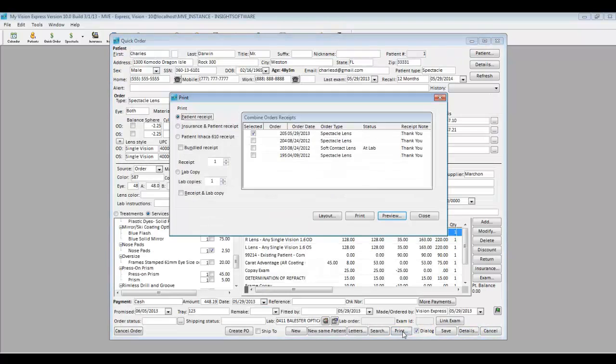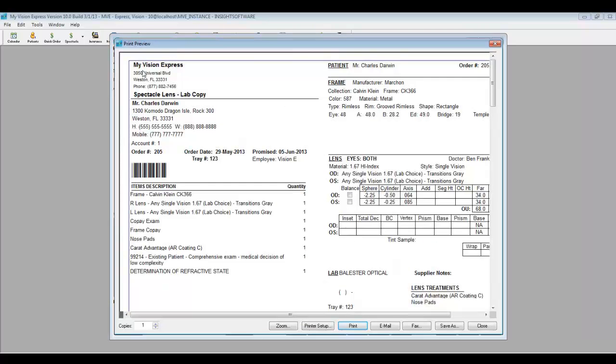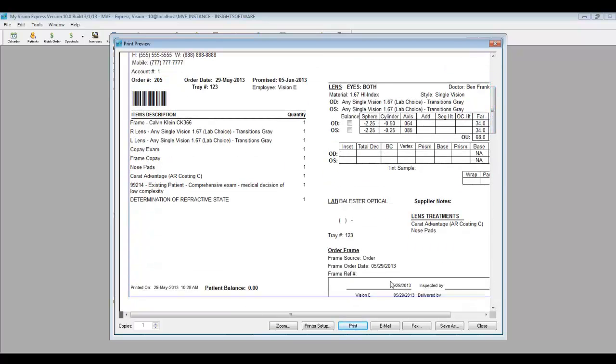I may also need a lab copy, so I can come back in, check lab copy, and print a copy for my lab to have. Notice my company information, Mr. Darwin's information, a barcode for my lab to easily pull up this order, everything Mr. Darwin has purchased with us, his information, his frame, his lenses, and on the bottom, who delivered and inspected the item.